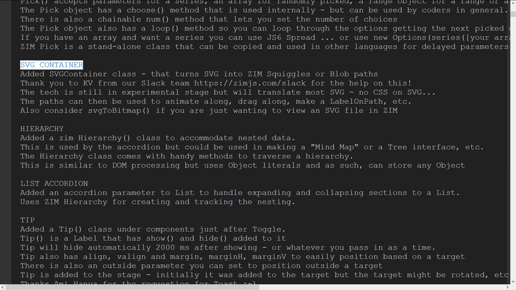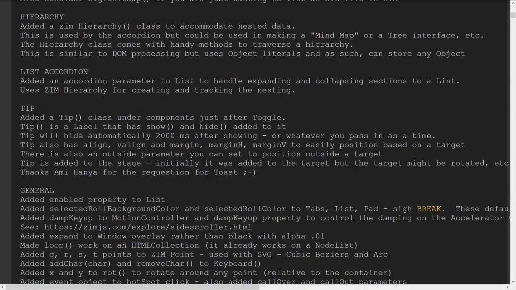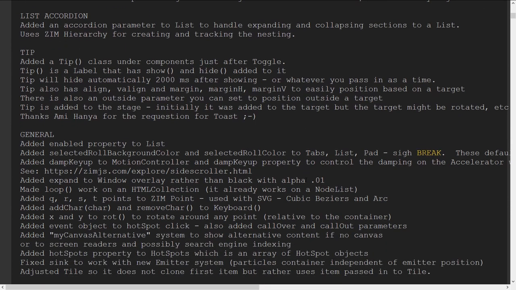And that as well has a hierarchy. So there's a new Hierarchy object that will handle any hierarchical data, such as mind maps and accordions and tree menus and things like that. ZIM Tip is a new smaller component to add a little tip. It's basically a label with a timer on it, and it also positions nicely. So you can position it in the center or the left or the right of an object, or inside an object if it's a container, etc.